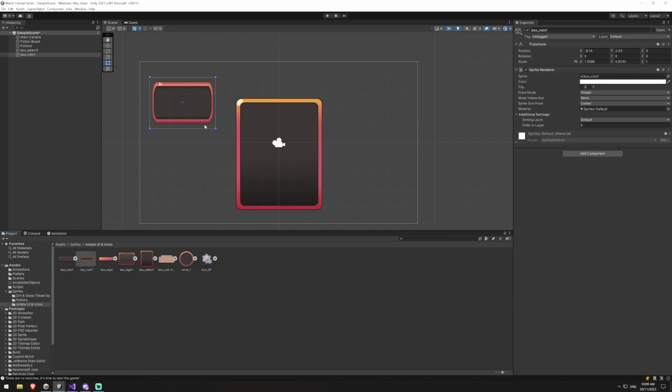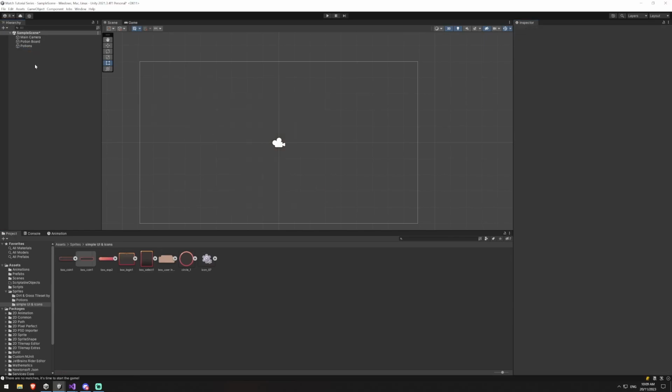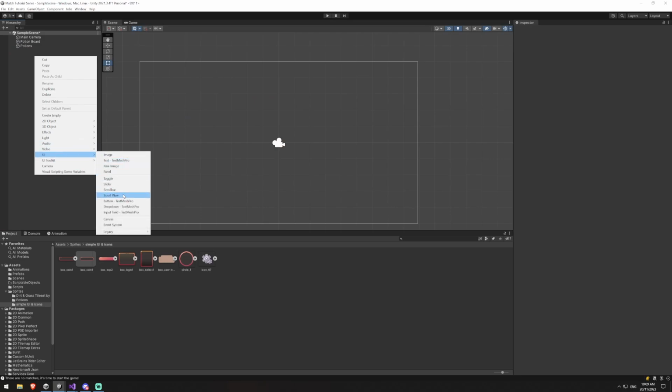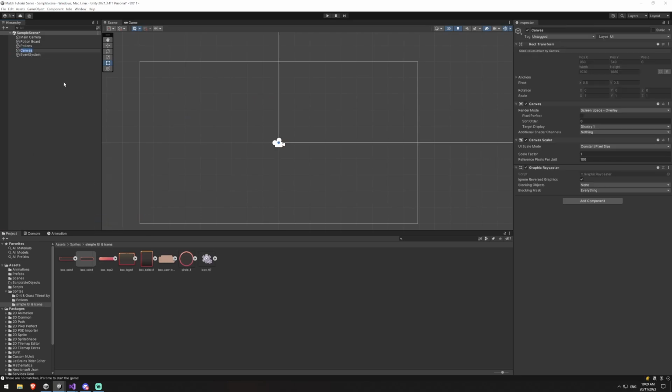Okay, now this is still going to look bad, and that is because these are not inside of a canvas. So we're going to start and create ourselves a canvas. This is just going to be UI. And we're going to end this part here because it's getting a bit long, and I will jump into the next part where we are going to tackle all the UI creation.